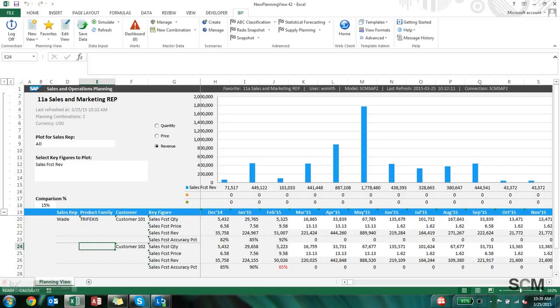Since the purpose of the sales and marketing forecast step is to get the demand essentially into the system from sales reps, sales managers, and marketing professionals, we'll start with this sales rep view of the data, and this is pretty typical of what you'll see throughout this series.